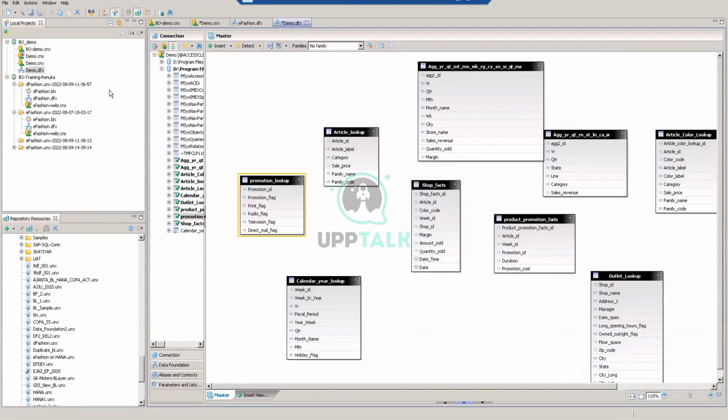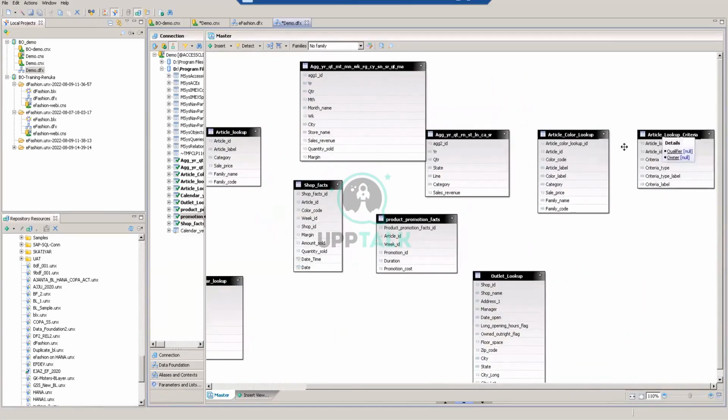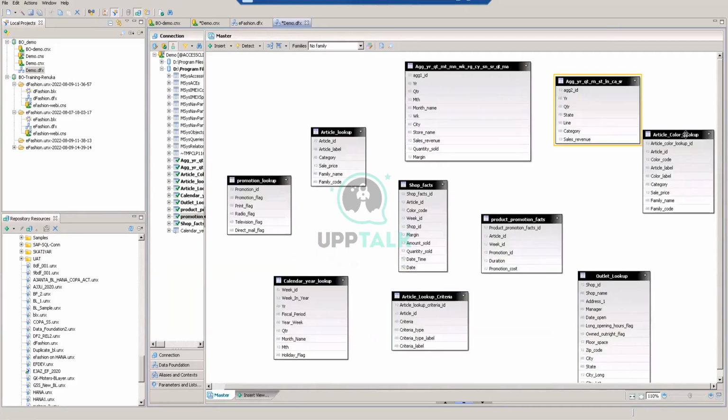First, what we have done is we have created a data foundation, a connection data foundation, and we have inserted the tables as of now. After that, we are setting the tables so that we keep the fact table in between and all other dimension tables on the sides. This is the fact table which is important. This is also one kind of fact table, product promotion facts. This is the main fact table.